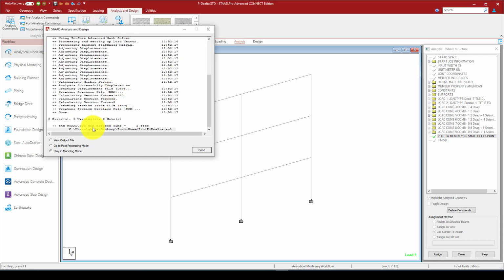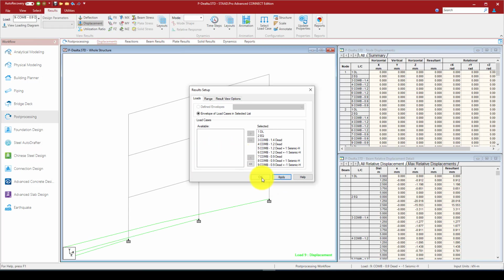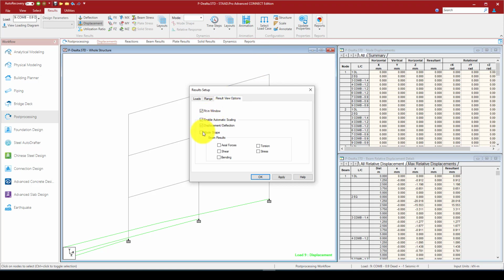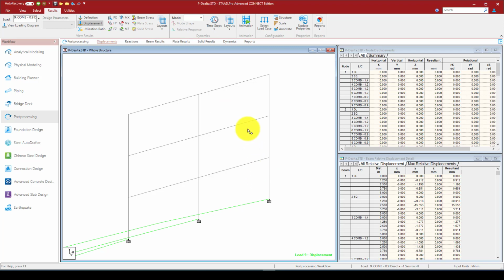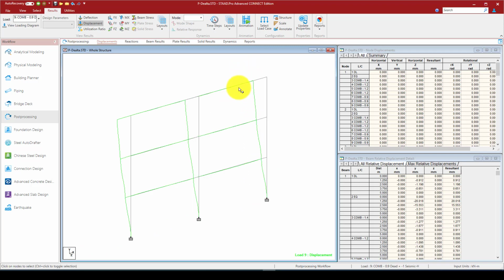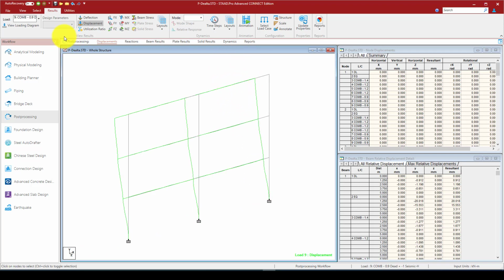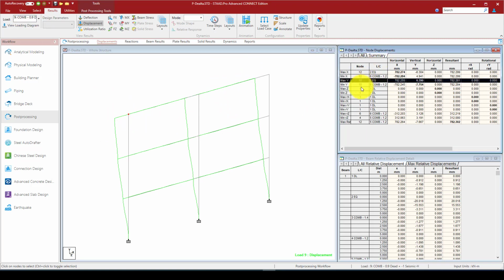Now it's quite fast and the analysis is completed, and we can go to the post processing. We can go to load case and show the combination displacement. If I go to here, the maximum displacement is this one, which is quite large.